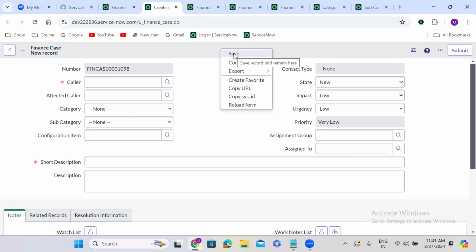How many of you know the task table, guys? Did I tell you about the task table or not? The assignment rules will work only on the tables which are extending the task table. If you try to write an assignment rule on the finance case table, you won't be able to write. The finance case table is not extending the task table. You getting my point?